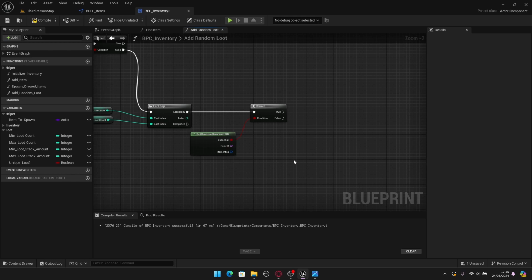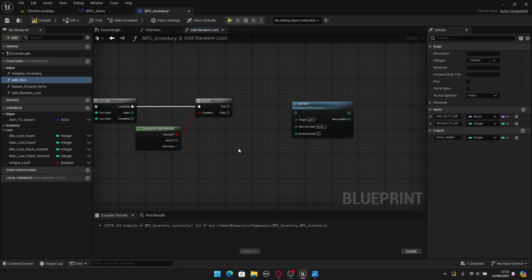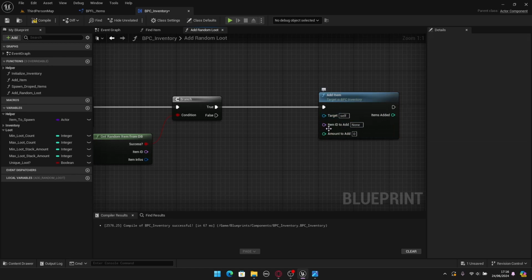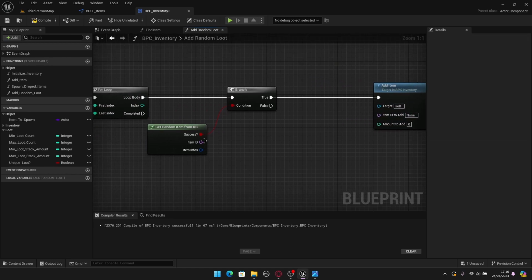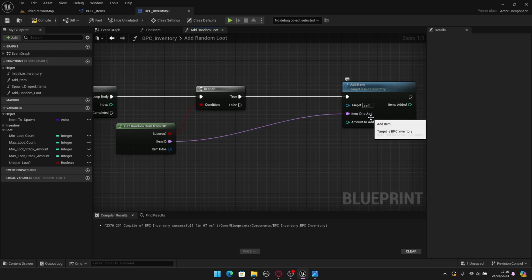For this, we will actually use the same add item function that we created, so we can add the items that we collect in the world. We will use the same function. So let's just drag this add item function here like this. Let's connect from the true here in the execution pin. For the item ID, of course, is this one here that this get random item from the B node returns to us. So let's just use this in the item ID to add.